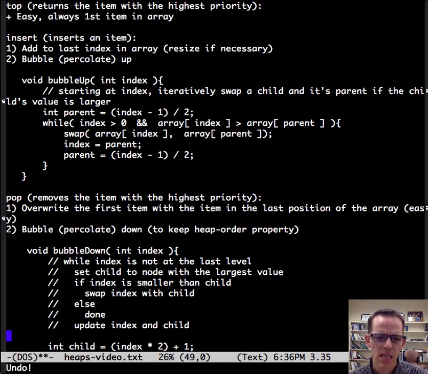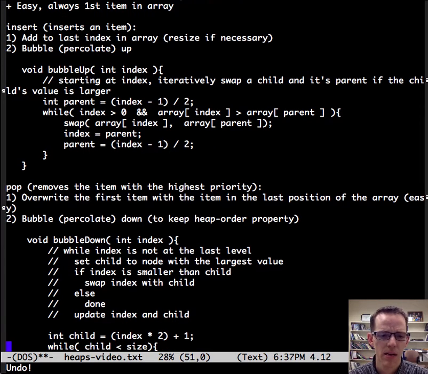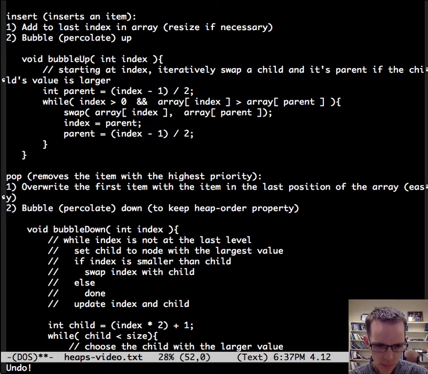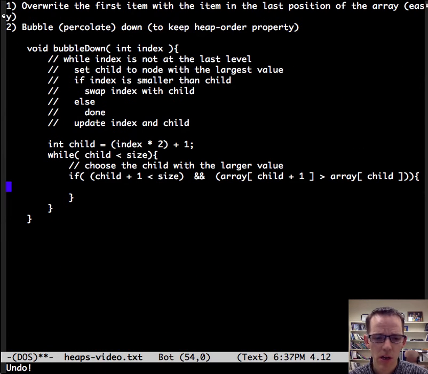So now let's see some C++ code for it. Again, child, you notice, is calculated very similarly to how a parent is calculated. Very easily. Double it and add 1. That's it. Simple, fast. That's because we have our complete binary tree. So then while the child is less than the size, we're still dealing with children that are in the array. We choose the child with the larger value.